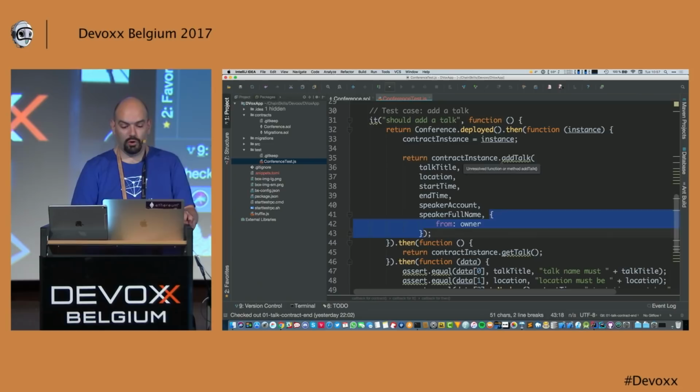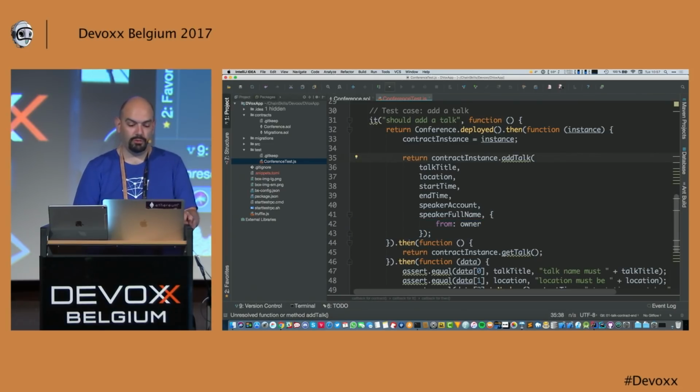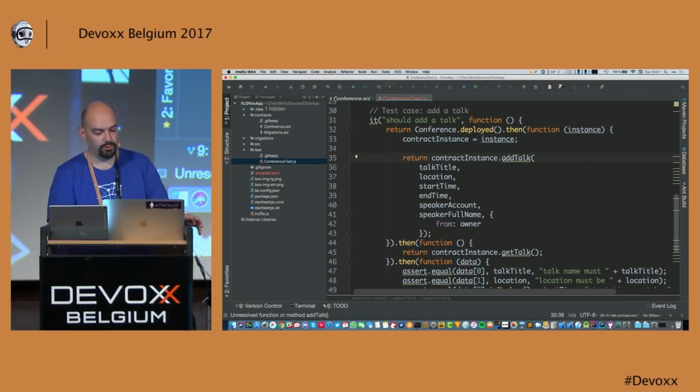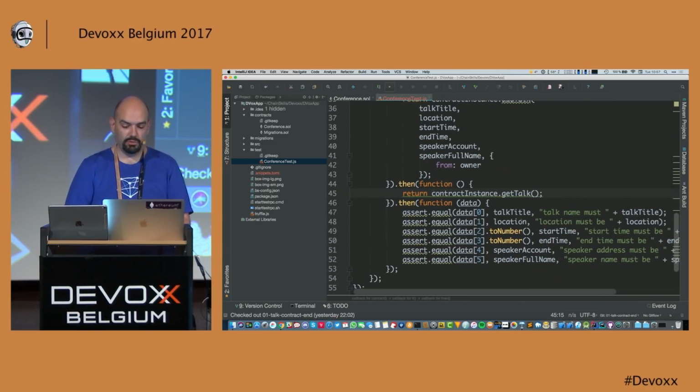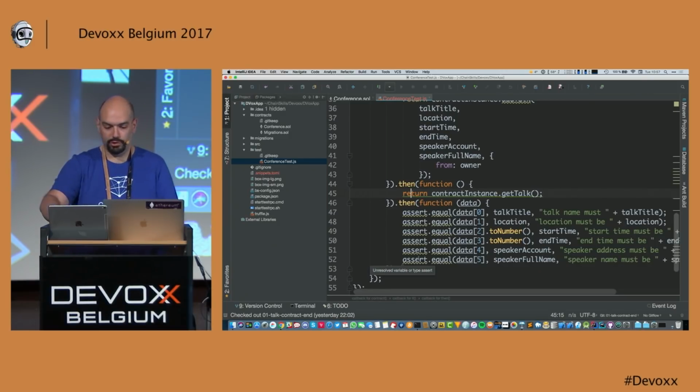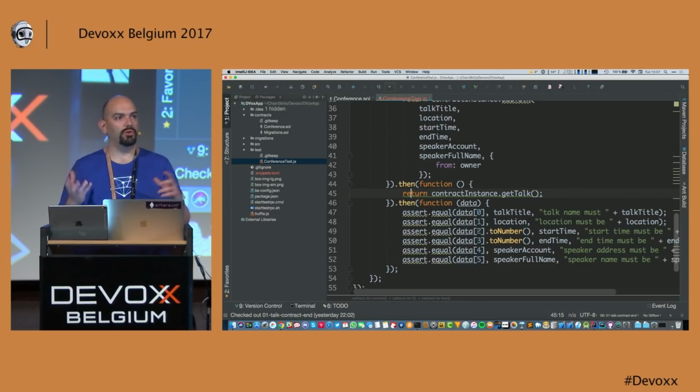When we call the addTalk function, we wait for the block to be mined. So again, this abstraction makes sure that we only get notified when important information is available. So once this transaction has been triggered and mined, then we can query the state of the contract by using contractInstance.getTalk, and then we should have all the same values as we had stored. So pretty straightforward. By the way, you can see that I can use the toNumber function on a big number to transform it into a JavaScript number so that I can test it. Of course, I take the risk that if my number is really big, then I'm going to lose some information. But here it's just a start time and an end time. It should be good.